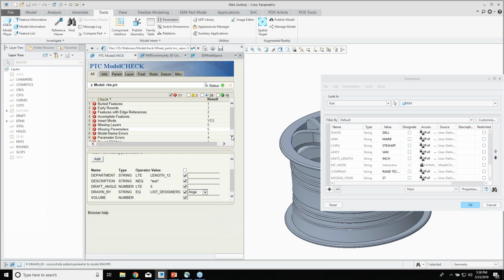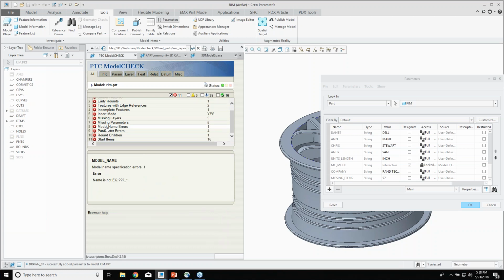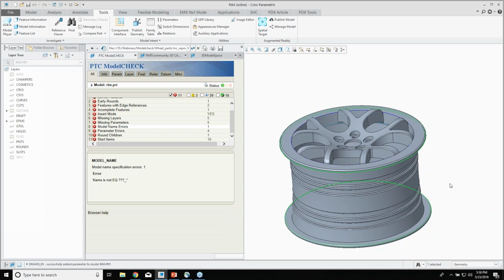Okay, then also a nice one to have is the model name error. So you can see my name is just rim at this stage. Company standard says you need to have 3 digits and an underscore, and then you can have a descriptive name. So you can go and you can change your part name to a more company standard. Okay, let's just close this.